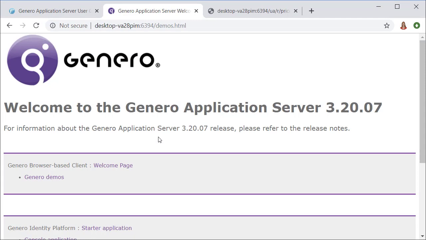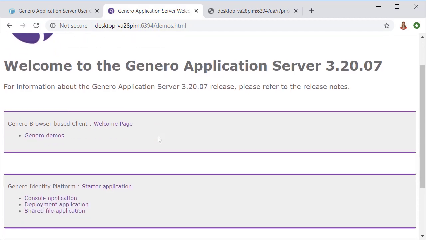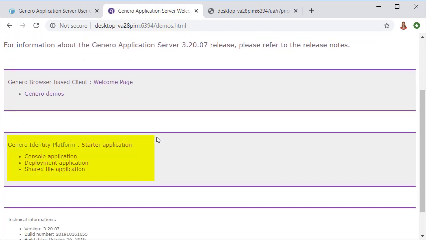In this video, you'll learn how to deploy an application packaged in a Genero Archive file and secure it with the Genero Identity Provider, or GIP. You can access the GIP through the GAS Demos page. You'll find the links to GIP services and APIs here in this section.